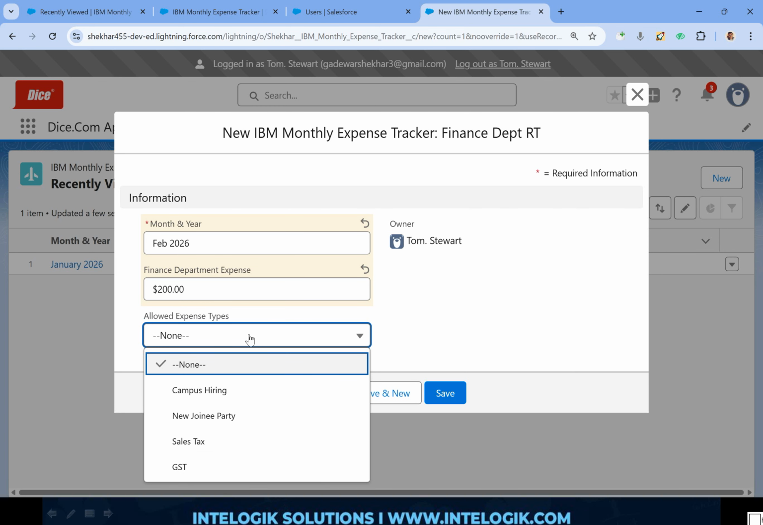But here again, Tom became disappointed. Here he can see 300, 400, 500 different types of options. And it is wasting his time to understand which option to select, which options are related to his department. So here, he again complained to the management. Why am I seeing unwanted fields here? I'm a finance guy. Why do I need a new joining party? Why do I need campus hiring entry? It's making things difficult. Management told Salesforce, the point of Tom is correct.